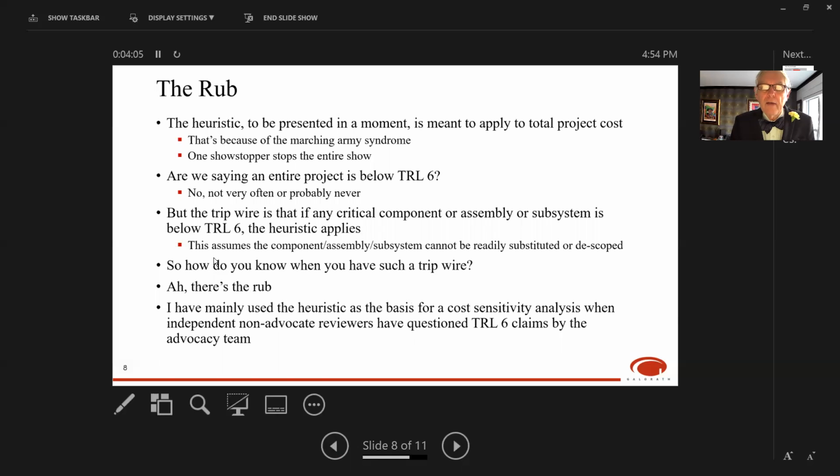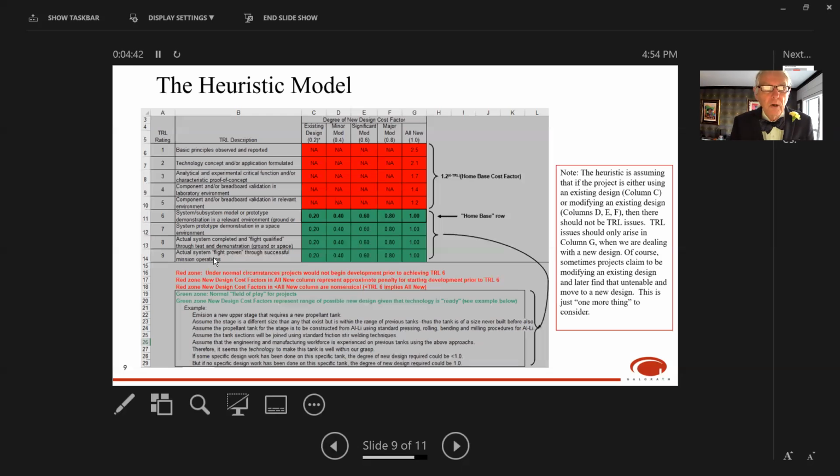So how do you know when you have such a tripwire? Well, there's the rub. I have mainly used the heuristic as a basis for cost sensitivities when I've been serving on an independent review team, and the subject matter experts have questioned the project's claims that everything is at TRL 6 or above. Then that team usually turns to me as the cost representative and says, we don't think this project really is at TRL 6. We think it's at something lower than that. Can you shed any light on what you think the cost impact of a lower than TRL 6 status would be? That's what this heuristic can be used for.